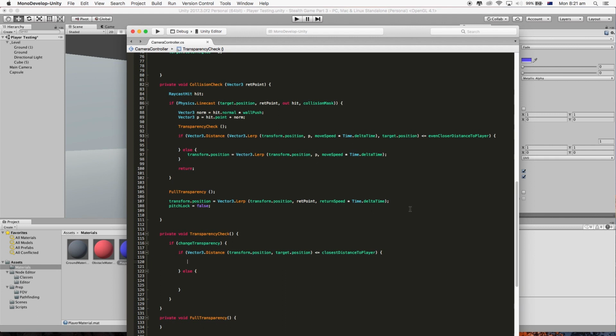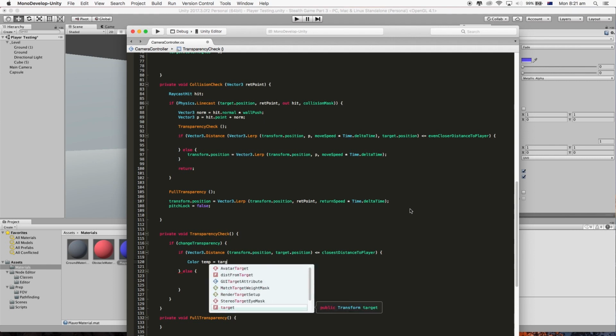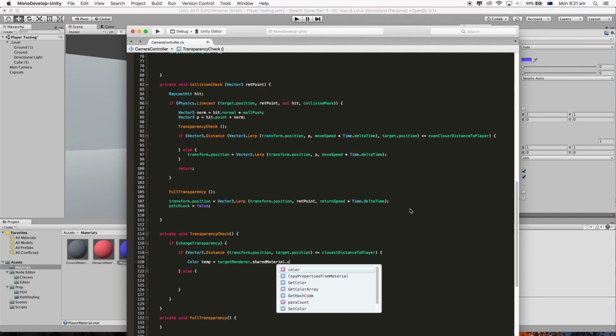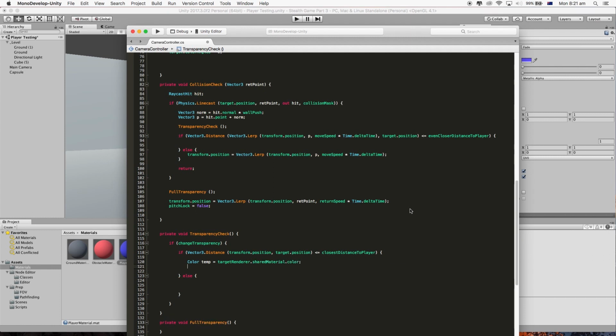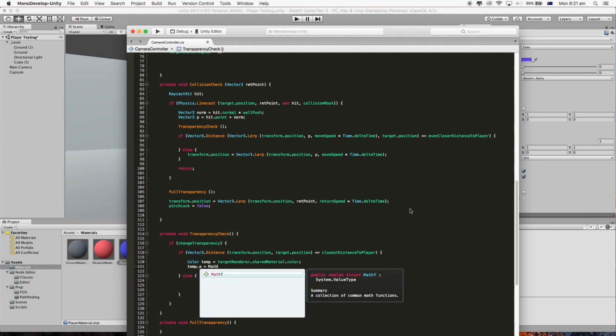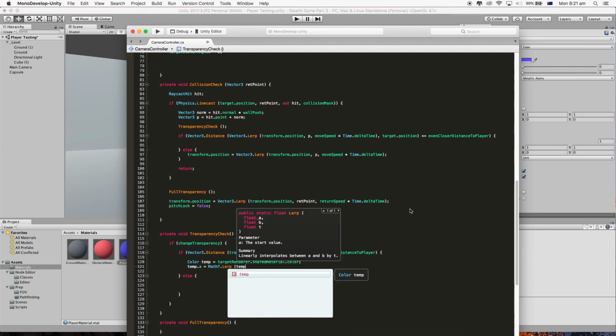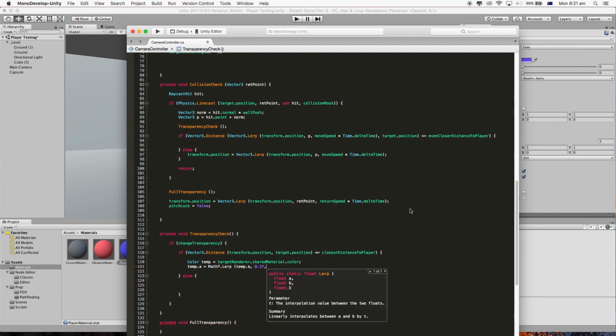So if the distance is low, we're going to create a new temporary variable to targetRenderer.shedMaterial.color. As we can't change the alpha value directly from the material, we have to create a temporary variable, change it from there, and then change the full color. So we're going to say temp.a equals Mathf.Lerp. Basically it's like Vector3.Lerp, Quaternion.Lerp, but it's the base for all lerping functions. So we're going to go temp.a and we're going to change the opacity to 0.2f.